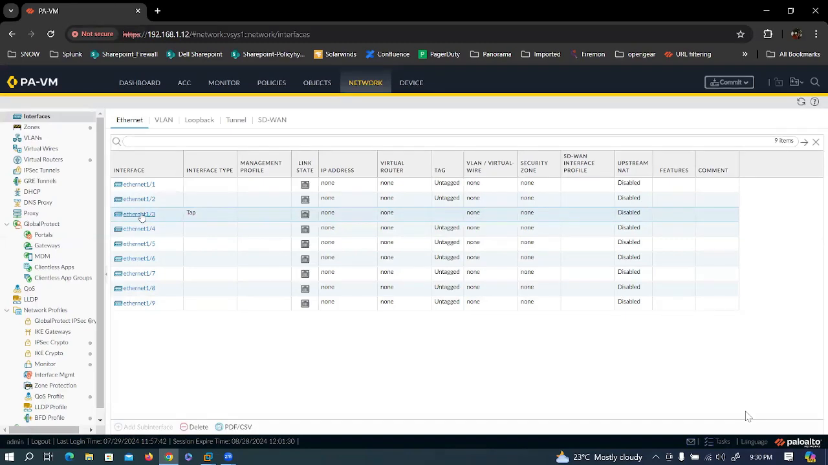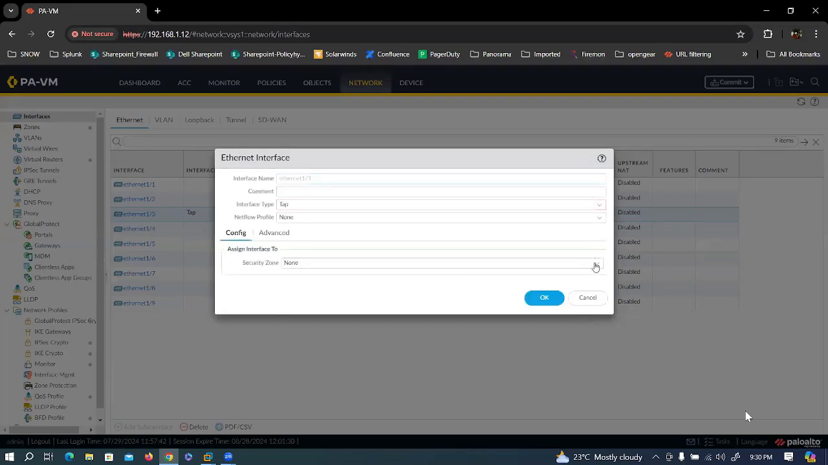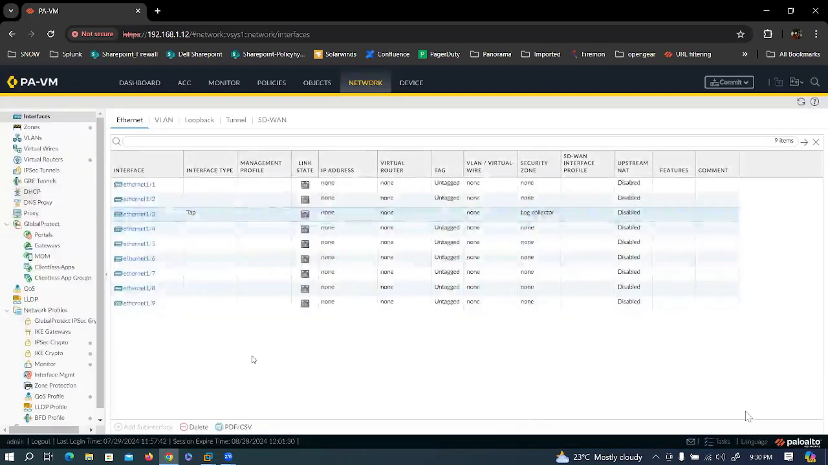Not required. You can mention the zone, or you can also not mention it, that is okay. You can mention the security zone here. What zone should we give? In the zone part, anything you can create. That is just a name.